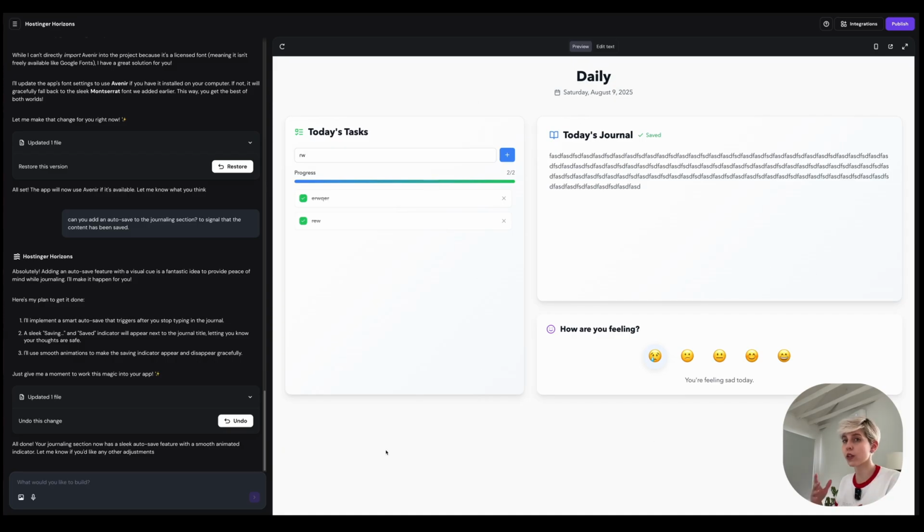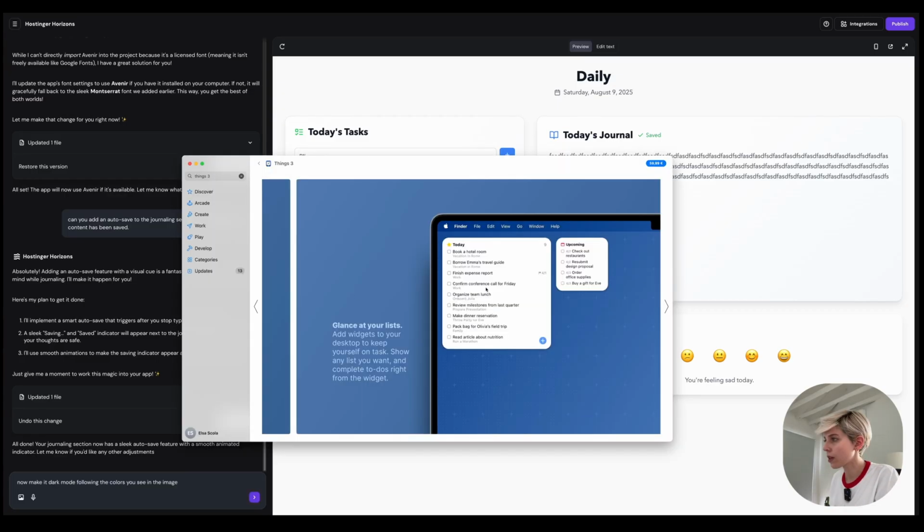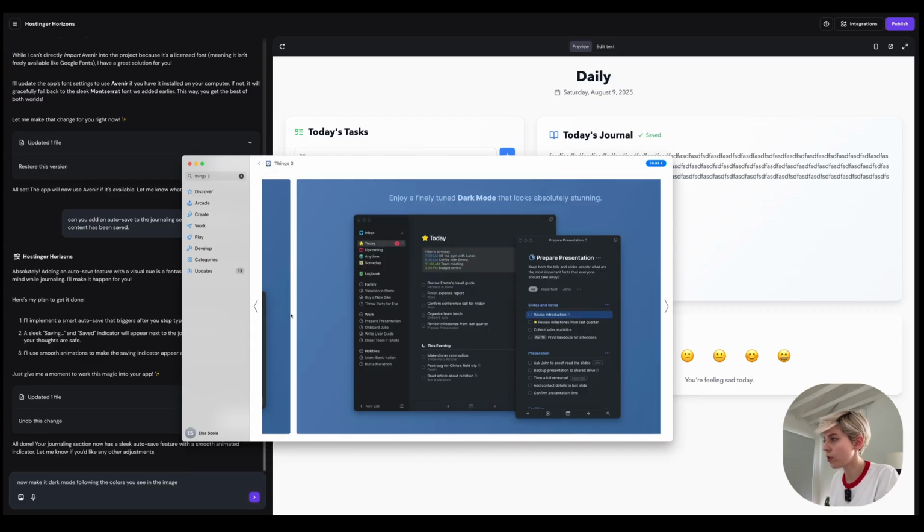So now that we have this, I really like how this is looking, but I also wanted to have a dark mode. So let's see if it's able to pull this off. I'm not sure if it's going to be able to do it, but let's try it. Why not? Okay, so now I wanted to follow the colors of this other screenshot. I'm using Things 3 as a reference because I really like the aesthetic of this app.